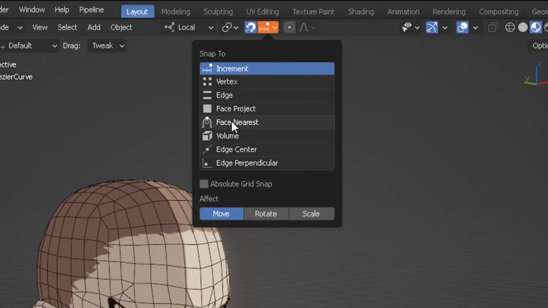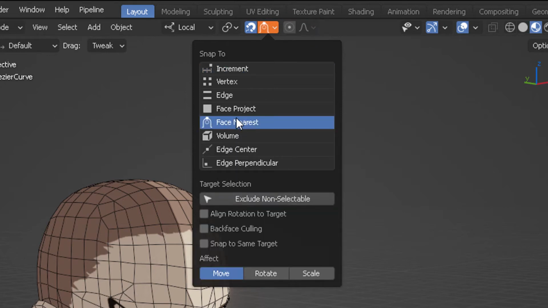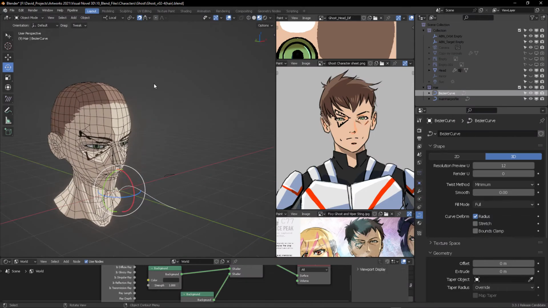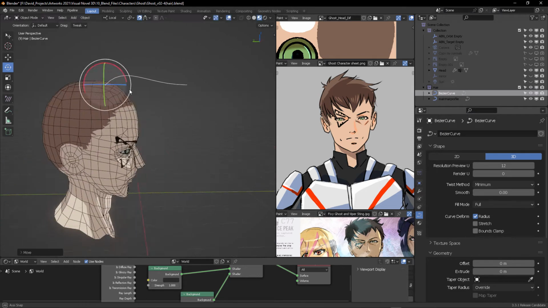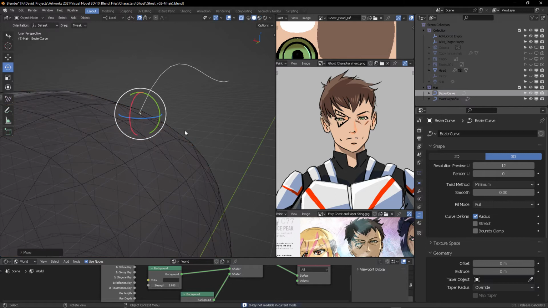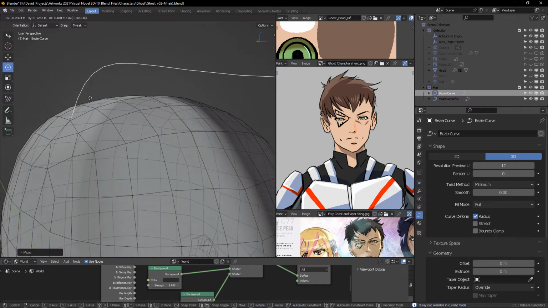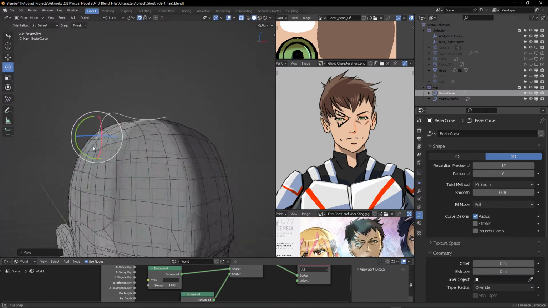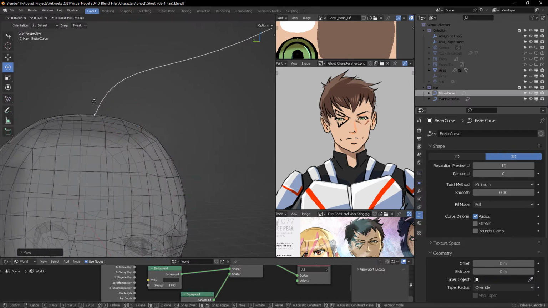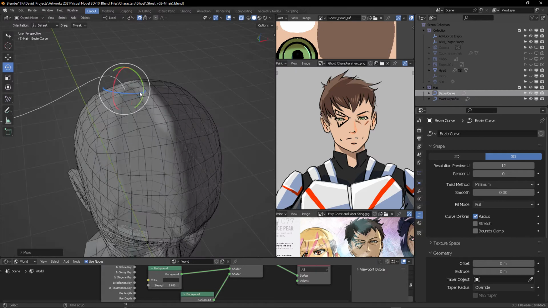You know how we always use face project? Well, you can also use face nearest for best performance when you're placing hair over the top of the head, specifically in the scalp. So let me show you how this works. I'm going to grab the curve and now I'm going to drag it on top of his head. Now, as you can see, if the snapping option is active, then you can rotate, drag, and move the hair and it will automatically stick on the top of the head.